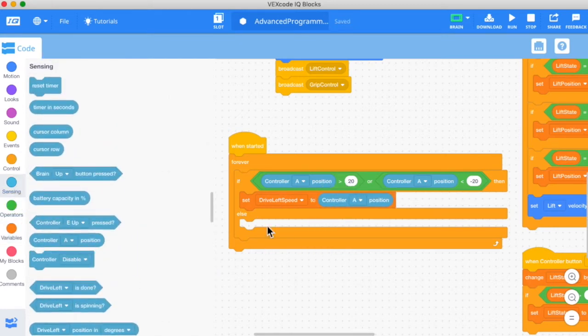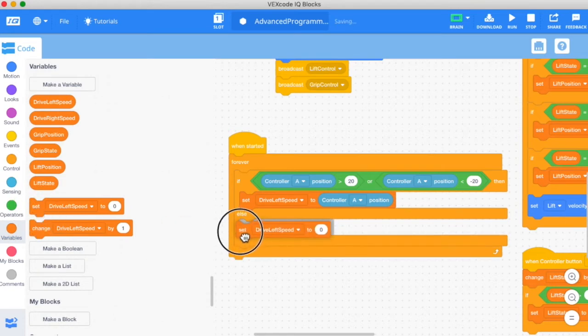Okay, and then if it is not, so the else condition, when it's not in that, it means it's 1 or 10 or 19 or minus 19. It's not in one of those positions. Then we're going to set that value to 0. So that will mean that if the controller's in any position that's less than 20 or in between that negative 20 and 20, the dead band, that dead zone we call it, it'll give it a value of 0.